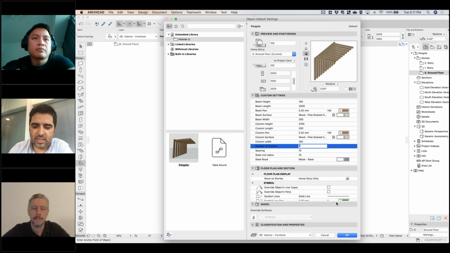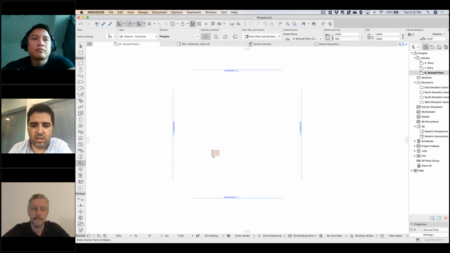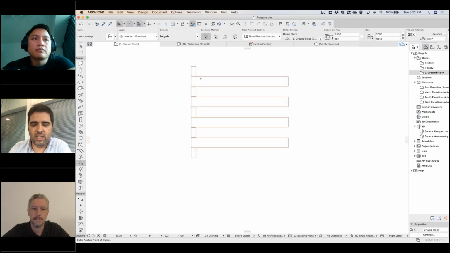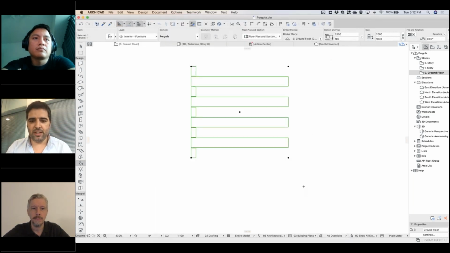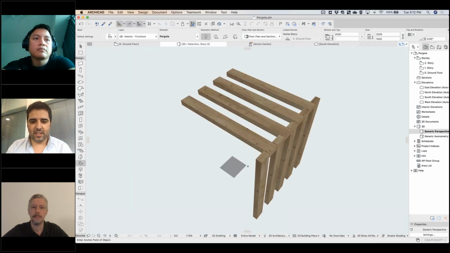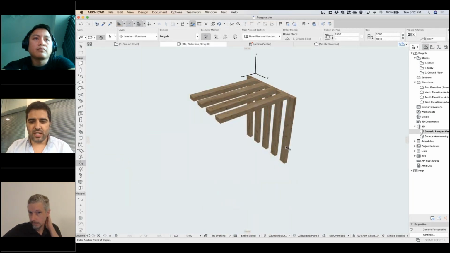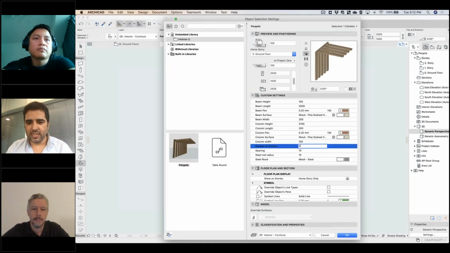So we can just set the number of elements that we want to be repeated. Let's say we want 4, and it will just place 4 elements. So this can be used in our project. You can see that they are being represented immediately on the plan. We can go to 3D and see this element in 3D. If I want to extend the number of elements that this pergola has, I can just add the number of columns here. Let's say I want 10.